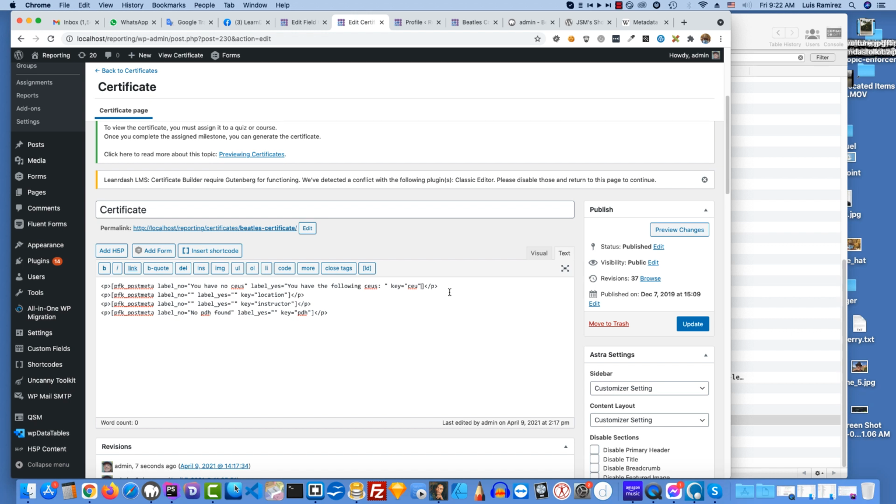So I hope I maybe demystified the concept of what postmeta is and what a post is and how you can see them either in the database or with listing them with the JSM plugin. And hopefully I brought a little bit of knowledge into your brain.